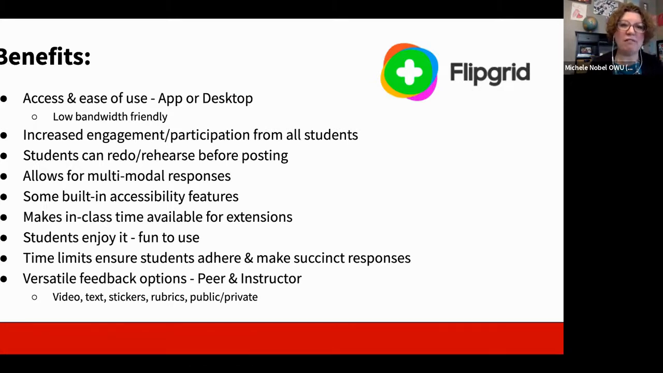So a few benefits just to highlight. I already kind of talked about the ease of use and the fact that it's free. But what I've noticed is I hear from all students, and I hear more from students who I think may have been more hesitant to speak out in larger classes or even smaller classes. So I'm seeing a lot more even participation from students. I like the fact that they can actually check their video before they post it. So I know that students are rehearsing and practicing and deleting and redoing to get exactly what they want in their couple of minutes that they have for their Flipgrid, which is really helpful.